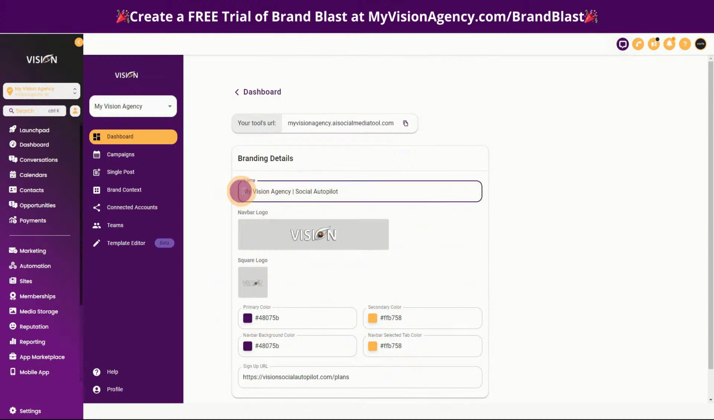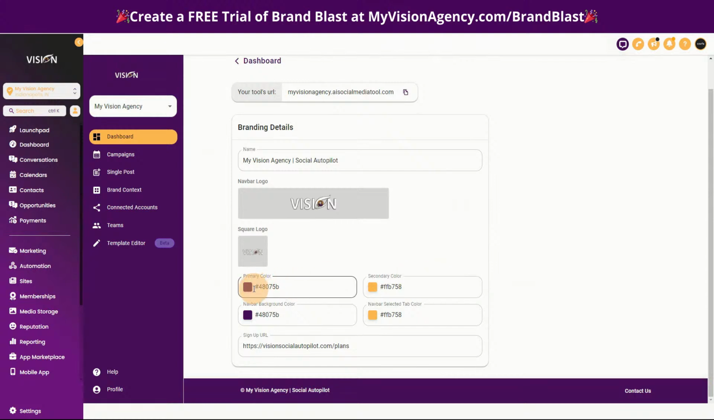So what name do you want to give your software? I'm calling mine Social Autopilot. You also want to add your logo here, and that's the logo that's here on the dashboard. And then also add a square version of your logo as well. You want to add the primary and the secondary color for your brand, so you know when you're creating your content for that brand. And then also the navigation bar. What color do you want this to be? And then of course, when the option is selected, like you can see, I have mine as purple, and when you select, it's orange.